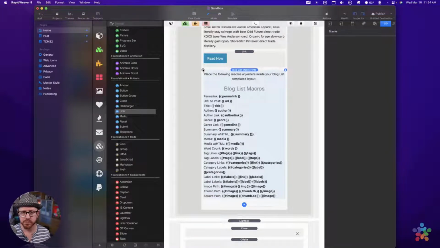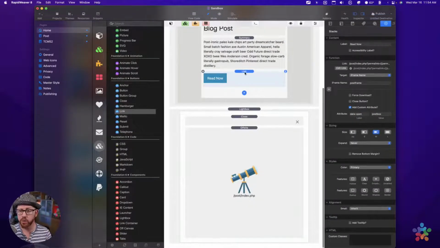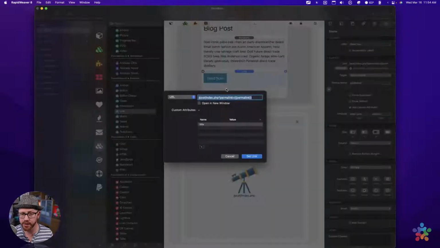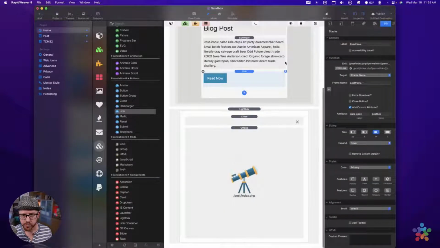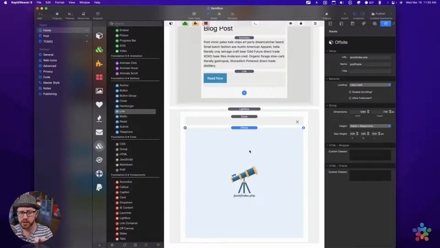Right now, the only one we need is the permalink macro. And again, you go to edit link, you put in the path. You have to put in the URL. You can't navigate to the page. You have to use a URL. You can use the full URL with the domain, or you could just use the path. So there we go. That alone opens the blog post page inside of this Offsite iFrame.